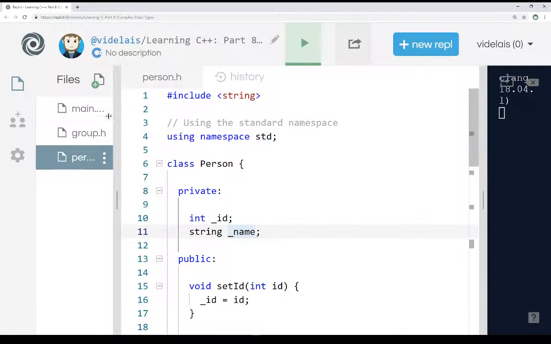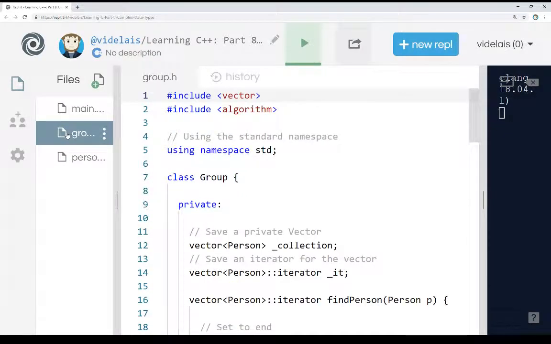Moving on then, let's look at more complex data structures. I'm including two new things in this group.h file, the vector library and the algorithm library. The vector library is one of a number of different complex data structures C++ provides for you that you can include in your projects. A vector is similar to an array, but operates slightly differently.